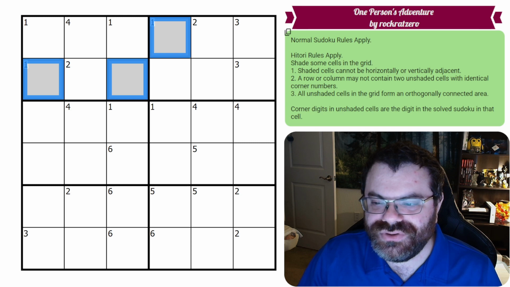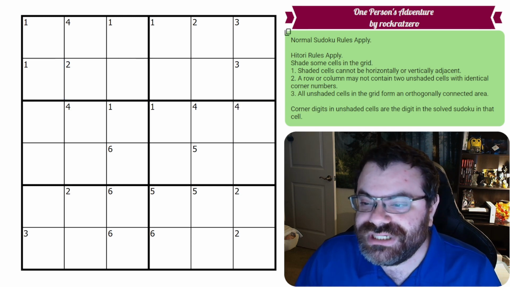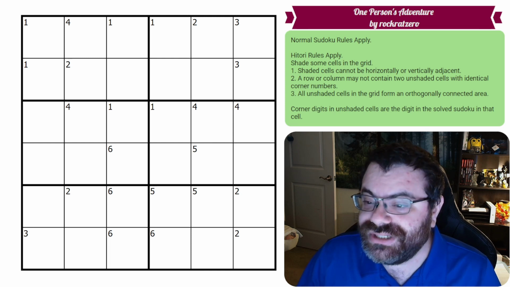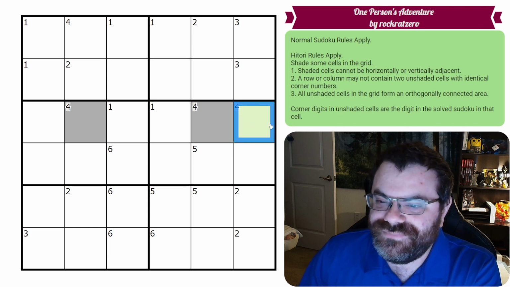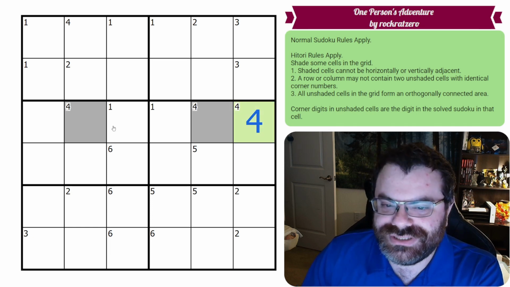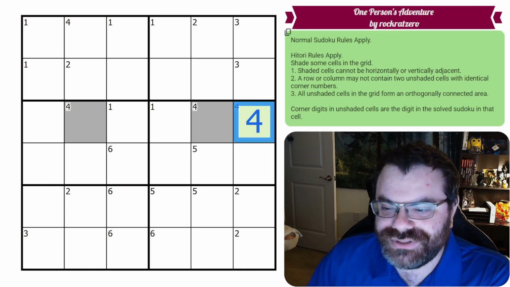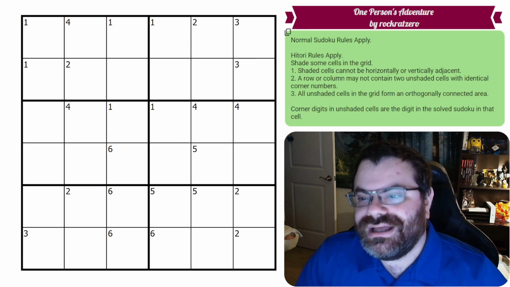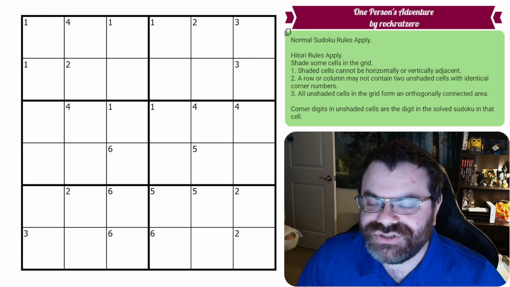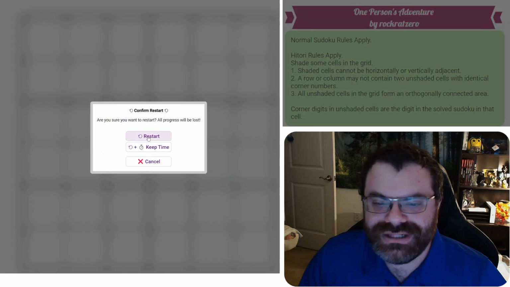All right, so those are the rules. Those are not all the rules. There's also the corner digits in unshaded cells are the digit in the solved Sudoku. So in this example where we said these 2 ended up shaded and this ended up unshaded, in the Sudoku, we can then fill a 4 into this cell. Once we know for sure that this is unshaded, we can fill a 4 into it. Alrighty, so those are the rules. Definitely give the puzzle a try yourself. There's a link in the description. And I'm going to get started right now.